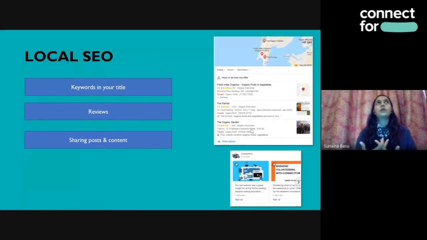So if you are working for animal welfare, ensure that you have in the name or title words like stray dogs, as an example, and volunteer with animals, help animals, something like that, so that when users are searching, Google can connect them with your business.